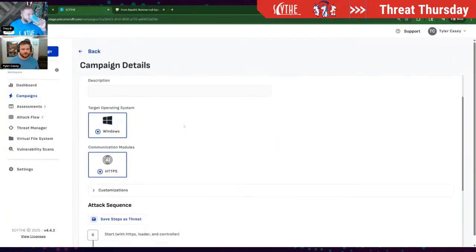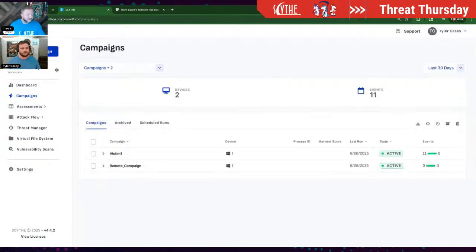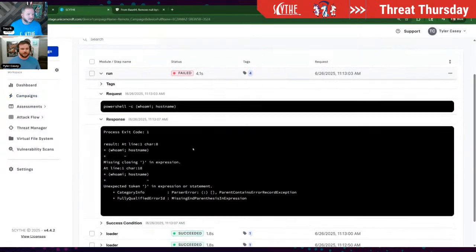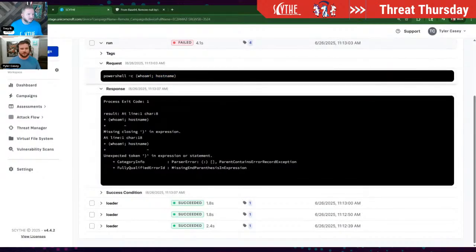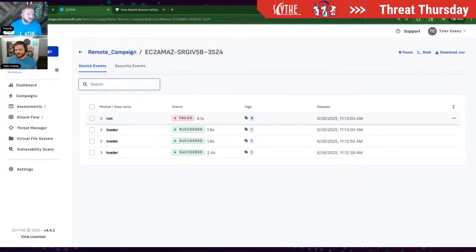This campaign doesn't really do anything. It's just to push it over there to see it execute. Oh, I made a spelling mistake with my whoami. Whatever it is, you have your secondary campaign. You don't even have to have it do anything on the other one, but you have now achieved lateral movement successfully inside of the platform.